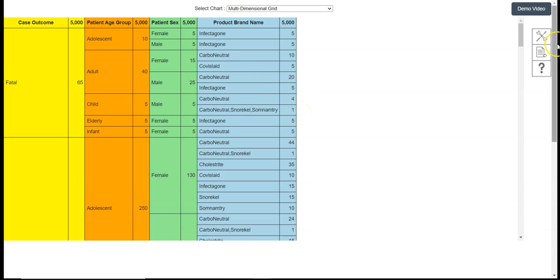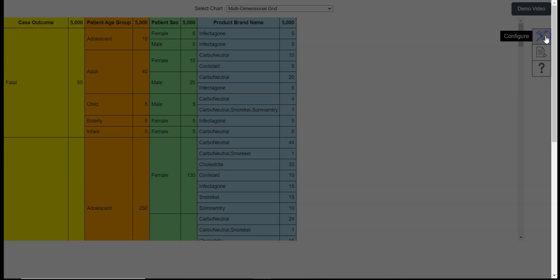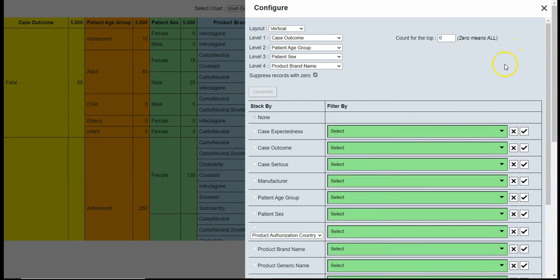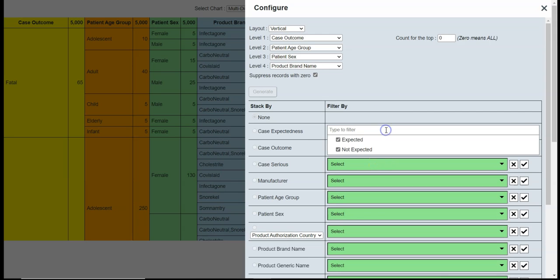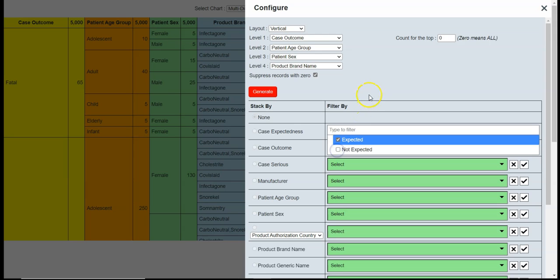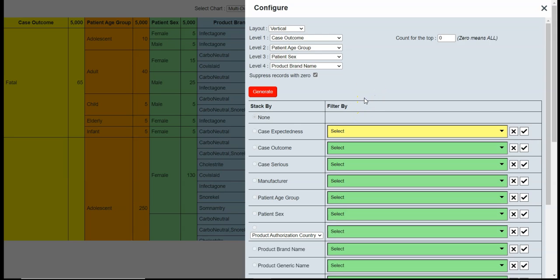That's good. Now we're going to do a little bit of filtering. There is a separate video on filtering, but we're just going to do a little bit of filtering to make this more manageable instead of 5,000 records. So let's filter case expectedness. Let's make it only expected. So I'm going to get rid of not expected. And there's that. And then let's just generate it.